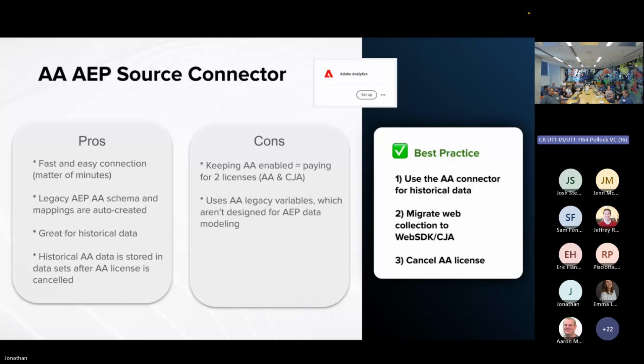It takes a couple minutes. You just go into the source connector under AEP, and then you hit setup, and that walks you through a wizard, and the data starts flowing literally immediately. You have Adobe Analytics data in CJA. The other cool thing is it also sets up auto schemas automatically.